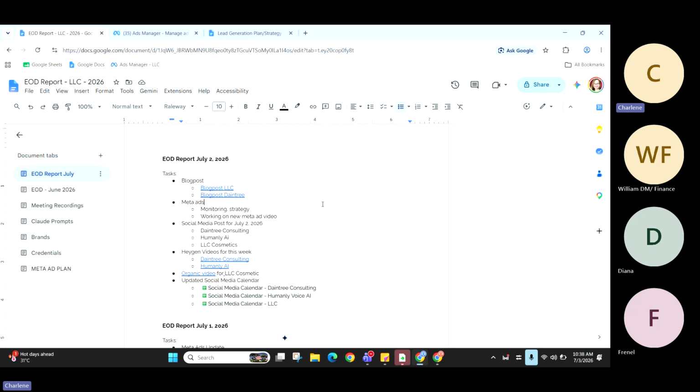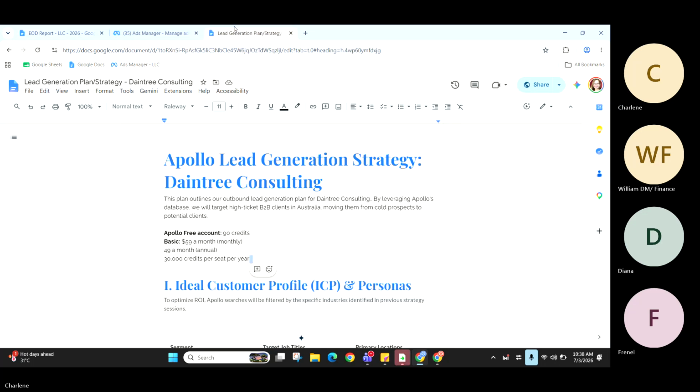For SEO, last time Frenel mentioned that our website is still on staging, if I'm not mistaken. So what we can do right now is to continue doing the blog posts targeting the keywords, but they won't be contributing as much to our SEO rankings because, I mean, until the live site is launched and Google can crawl them properly.